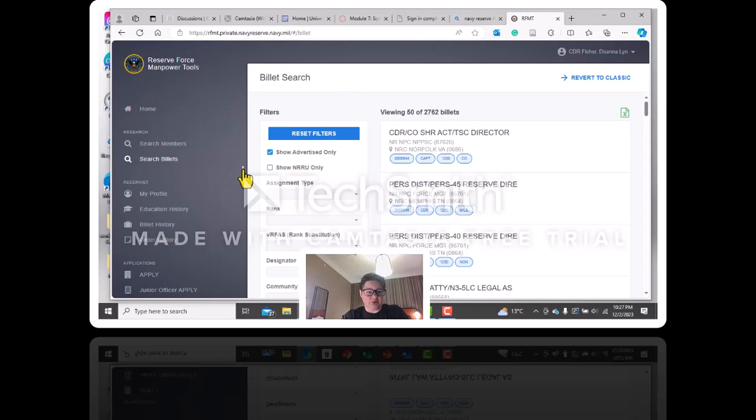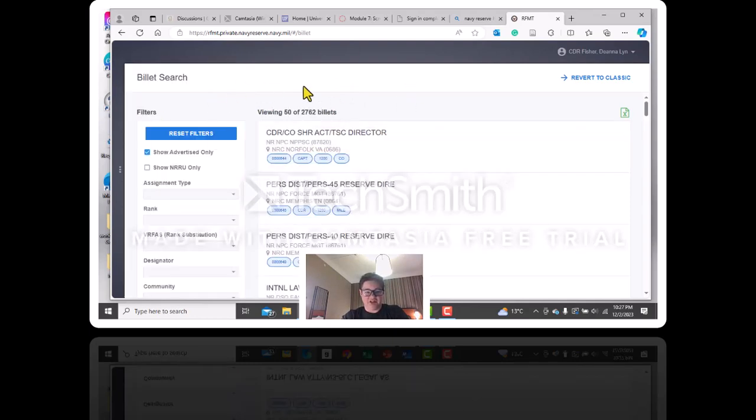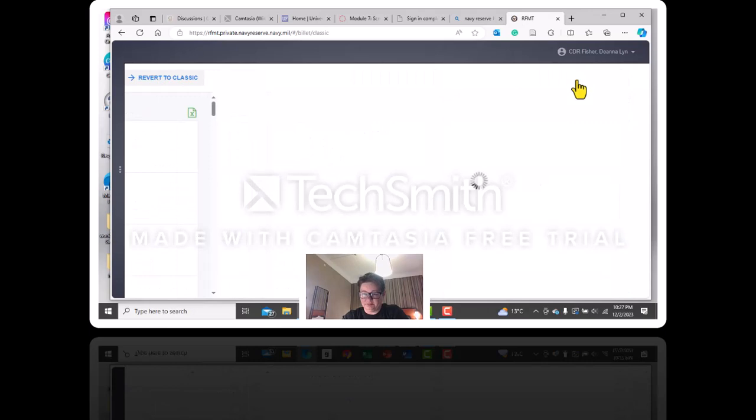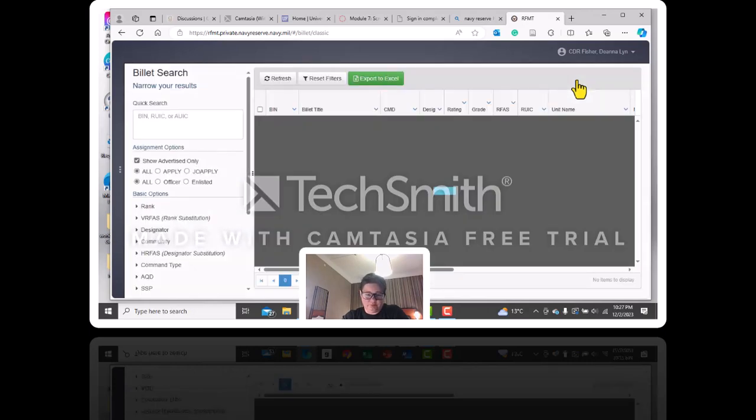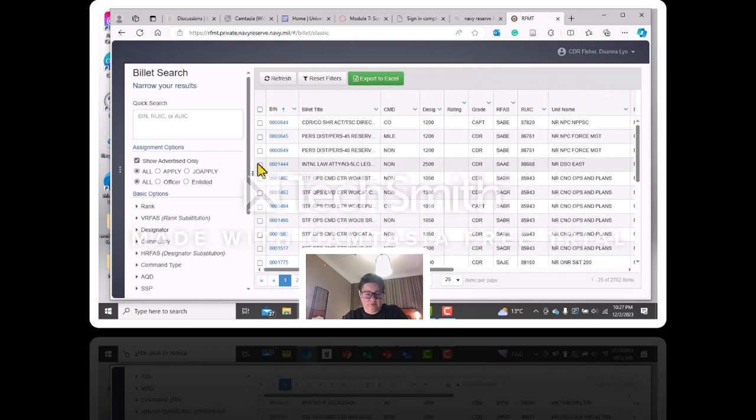First thing we're going to do is minimize this left just so you can see the entire screen. Now, I prefer to use the Revert to Classic link because I find it's an easier interface to manipulate with. So what you see here is the same information that's replicated, it's just in a slightly different format.